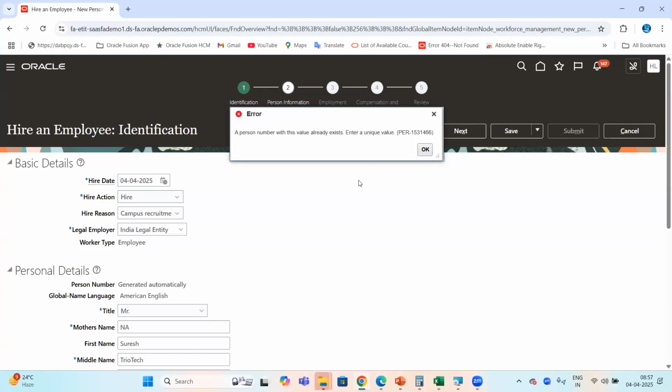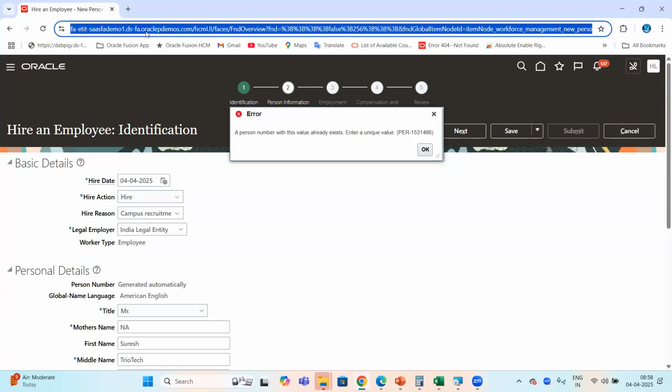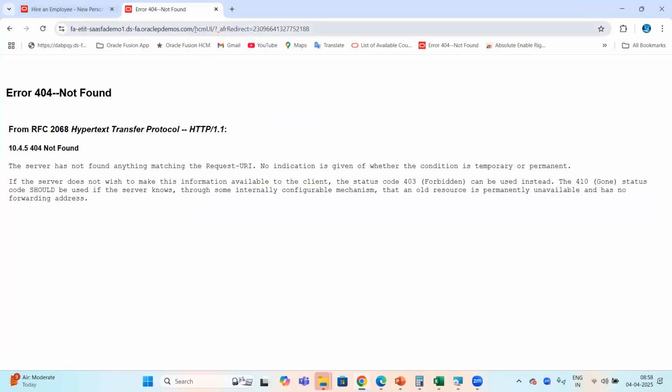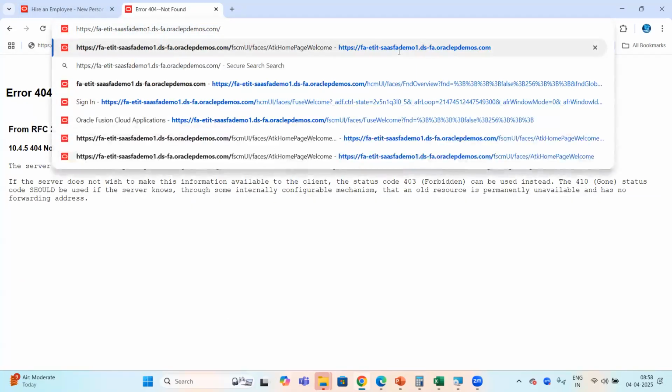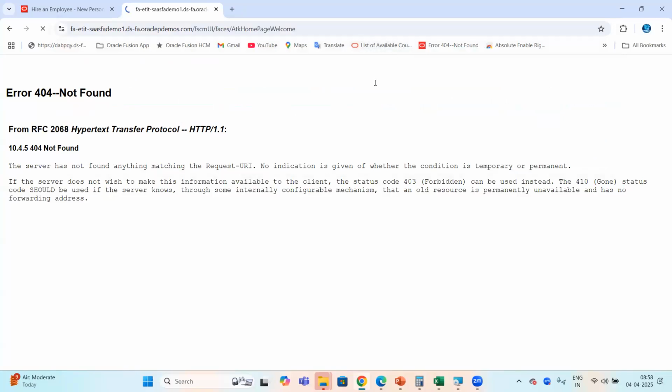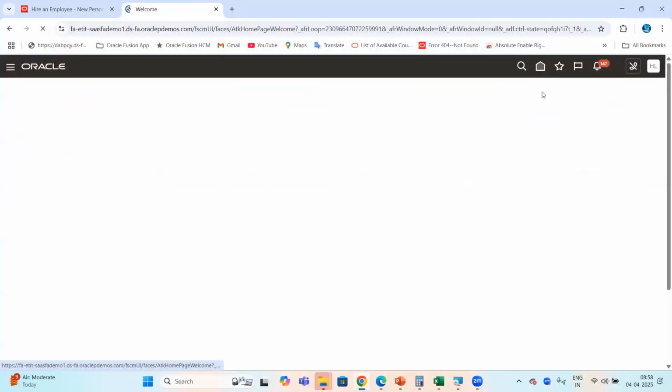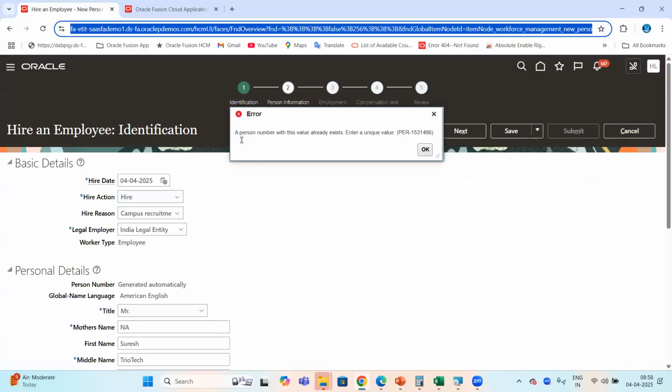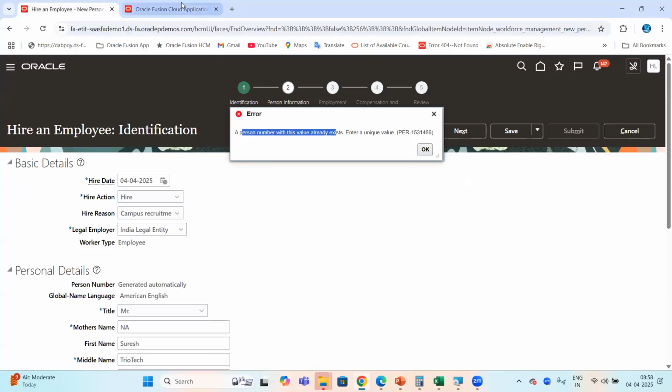When you are in support projects also, these kinds of issues will be reported. See, a person number with this value already exists. What do you mean by this? Person number with this value already exists. See, in demo instances, what happens is person number sequence corruption happens because many of you are practicing. One person will come, will keep automatic, he will give some number. Then another person will come, he will change to manual. Again one more will come, change to automatic and give another sequence. So when the sequence corrupts like this, it will come.